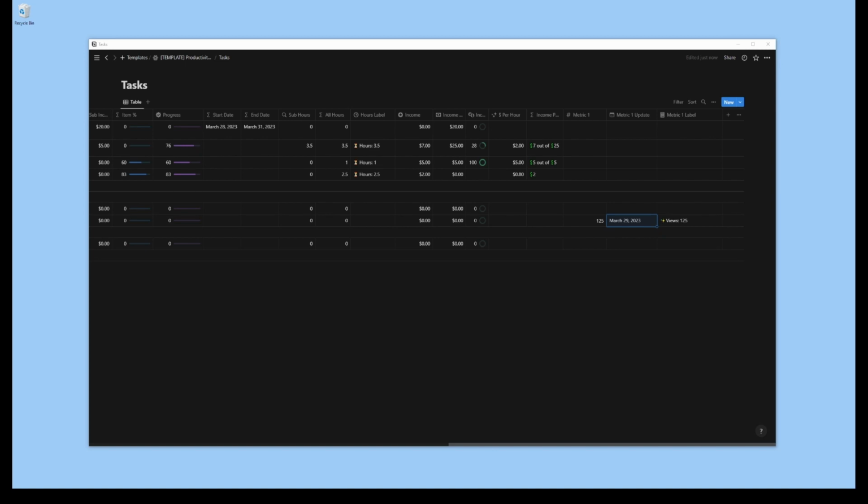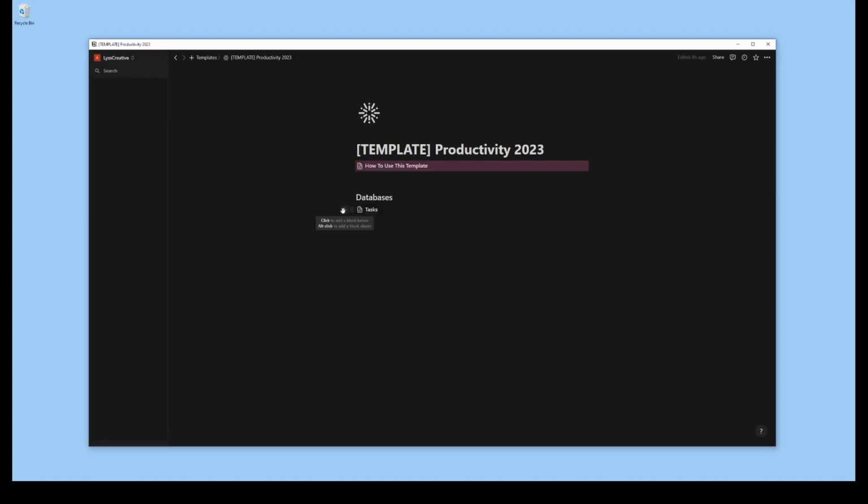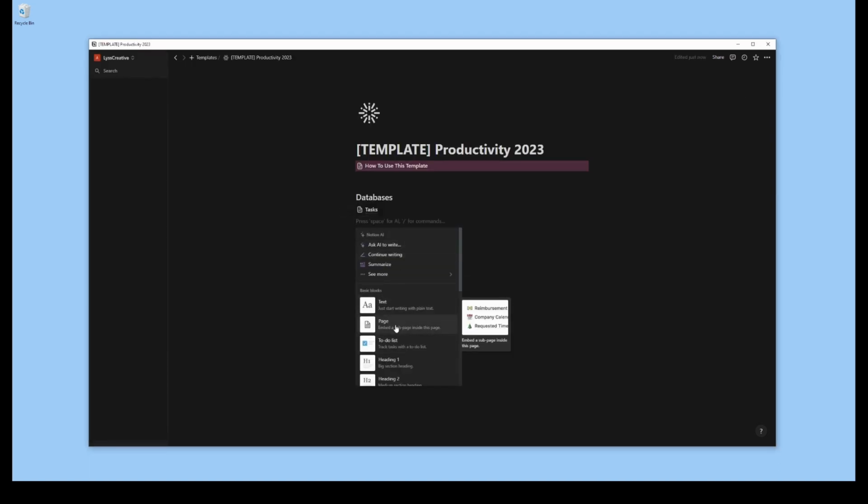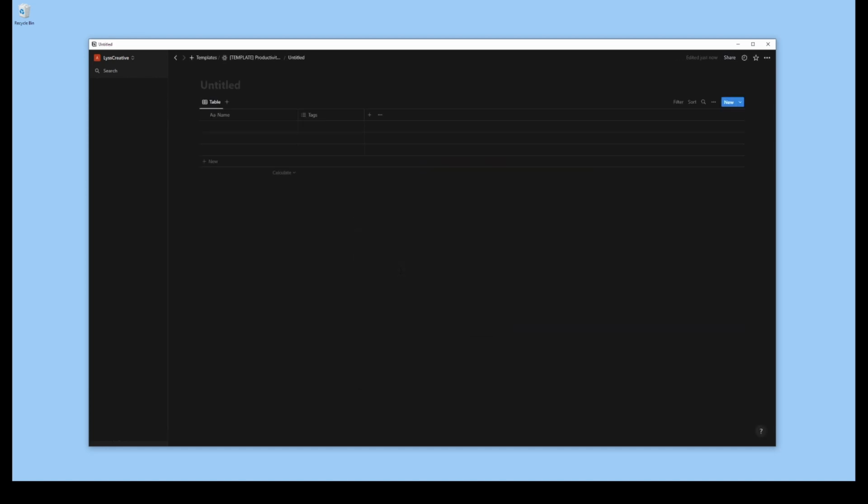But we are going to continue on to our next database, which is going to add a little bit more structure to the planning process. And this database is going to have timeframes. So I'm going to go back to my main page and create a full page database for the timeframes, just like I did with tasks.